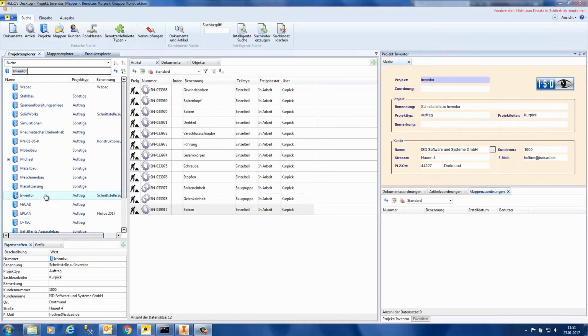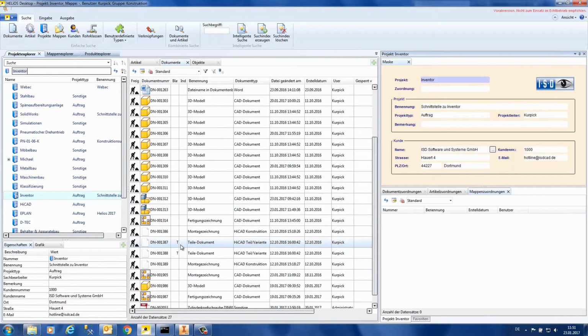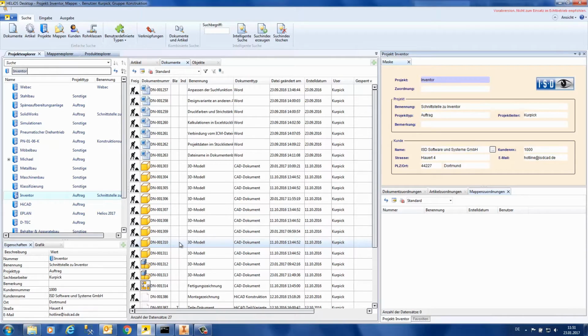If in the past you have only worked with Windows Explorer and created a project directory in which you have placed all files, it might have looked as follows. You have placed all files arbitrarily one below the other, and the files have not borne any reference to each other, as it is the case with these CAD files.